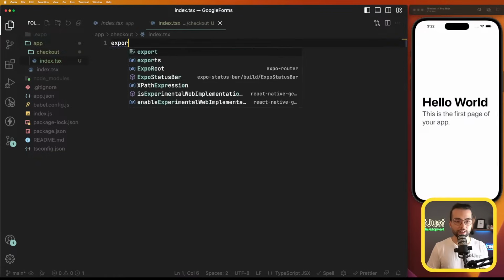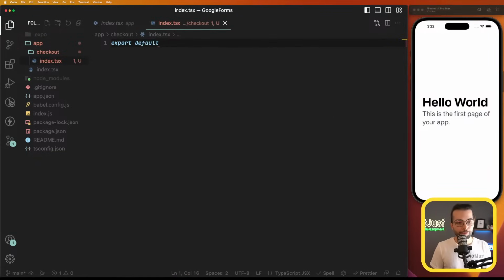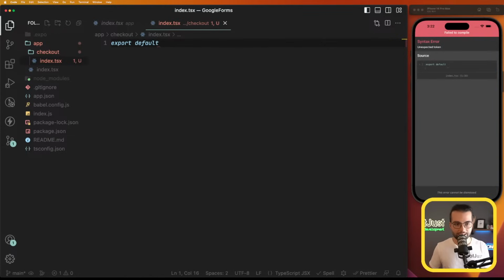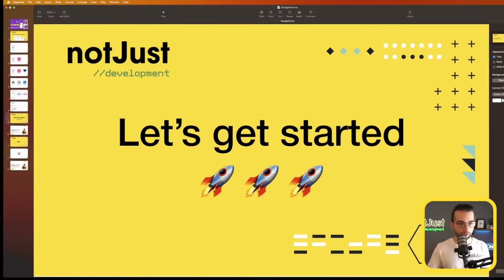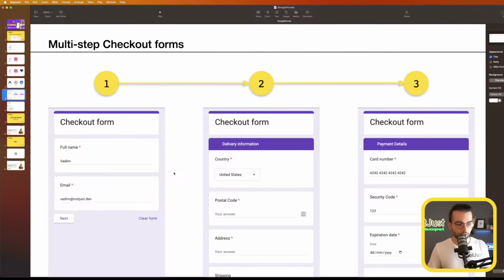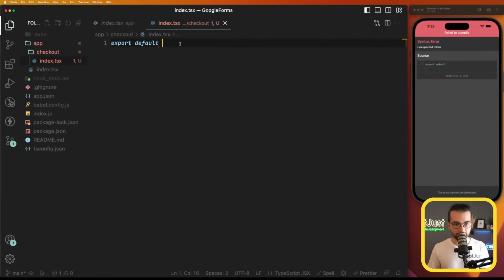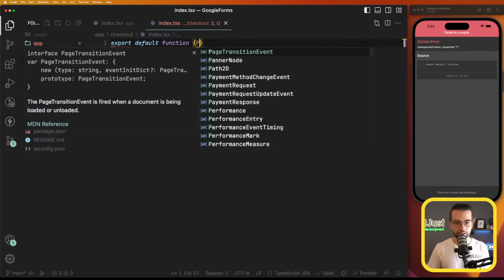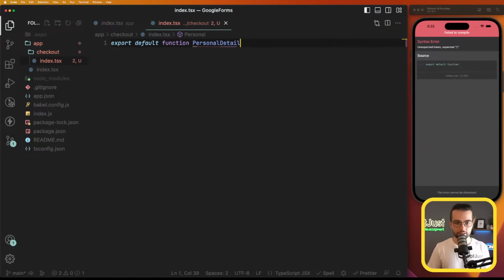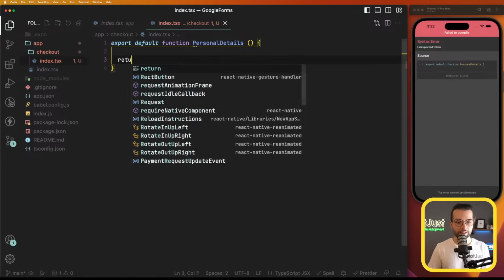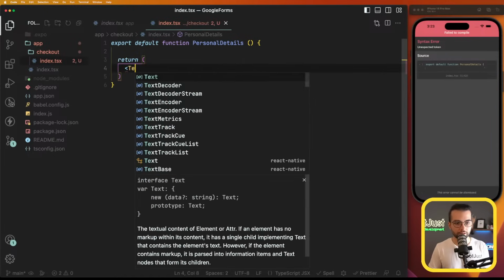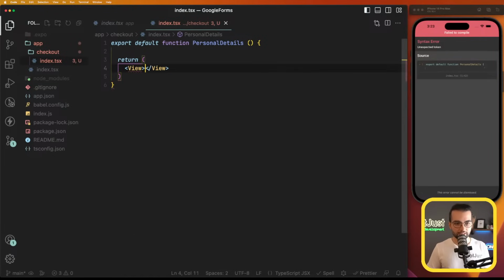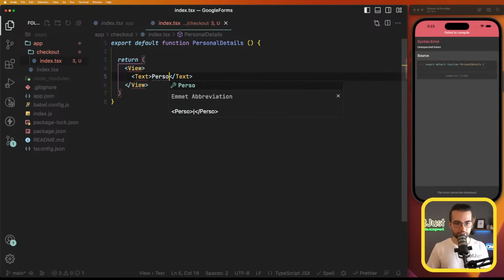And here, let's simply export default. The first route of our multi-step, if we look at our forms here, the first route is going to be the one responsible for the profile, for the personal details like name, email, and so on. So let's call this function, this component, personal details. It's going to be a function that simply returns, at this moment, let's simply return maybe a view and a text saying personal details.